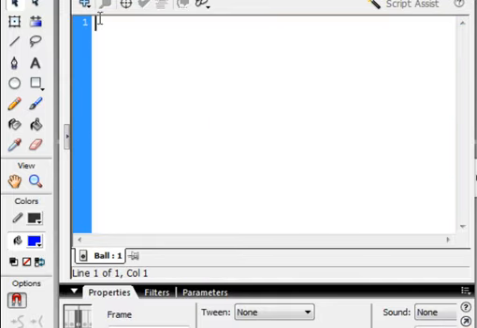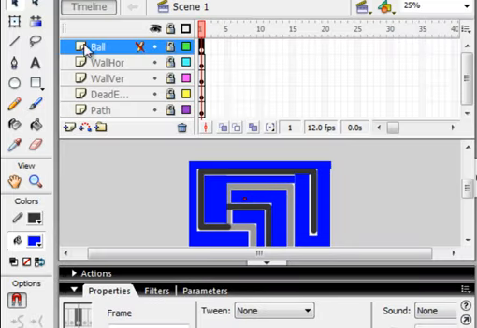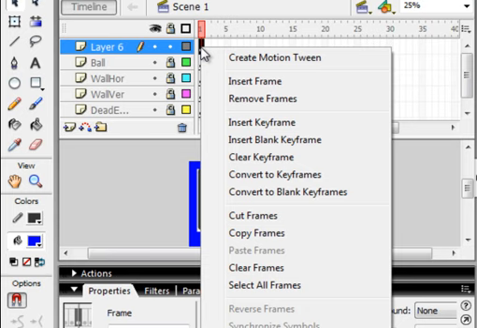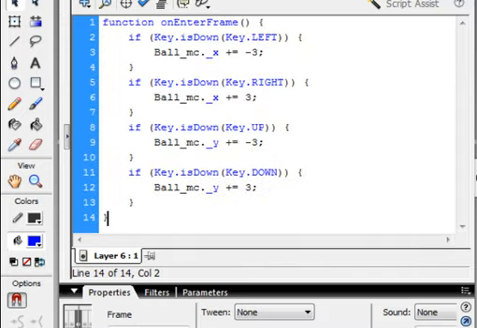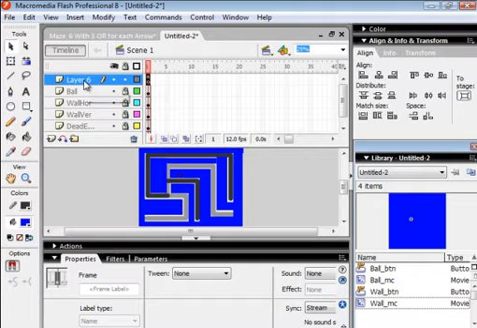cut all this, and open a new layer, call it action script. You probably already realized that and done that. And open up the actions panel and paste that in there. This layer here, call it action script, AS. Lock it. Now I want to do one thing now to make it easier when we test this movie out.